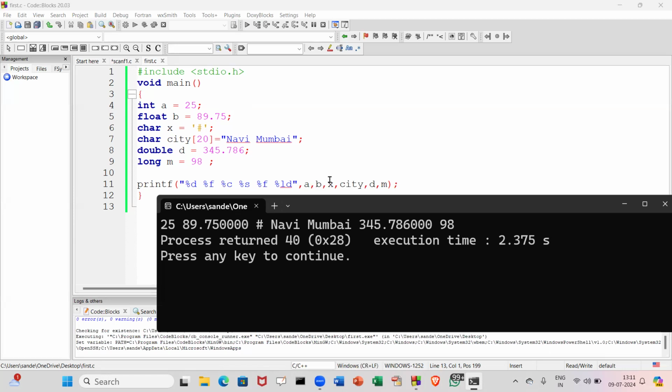%c corresponds to x. तो x का वैल्यू है hash. तो देखो इधर hash आ गया. %s corresponds to city. Okay, so city is Navi Mumbai. तो देखो इधर Navi Mumbai आ गया. देन फिर से %f corresponds to d. ओके, जब मैं करस्पॉन्ड्स बोलूं तो तुमको ये आर्ग्यूमेंट का नाम लेना है. %f corresponds to d. ऐसा d का वैल्यू देखो ये है, सो यू गेट दिस आउटपुट एंड 3 एक्स्ट्रा जीरोस. फाइनली %ld corresponds to m, m का वैल्यू है 98. तो देखो इधर 98 आ गया. ओके, सो आई होप यू अंडरस्टूड ऑल दिस.